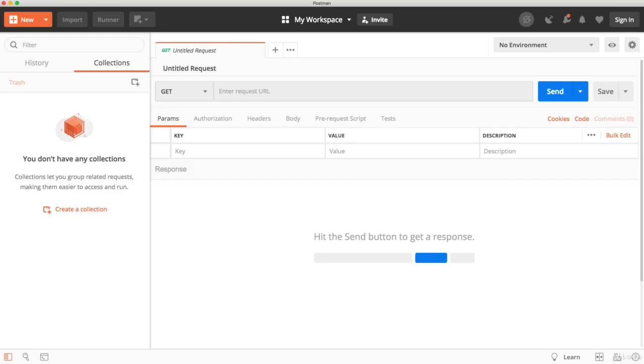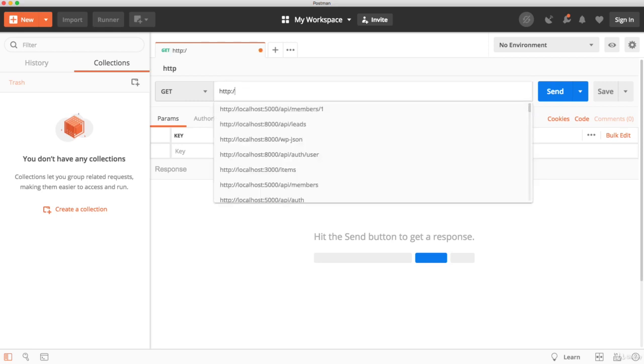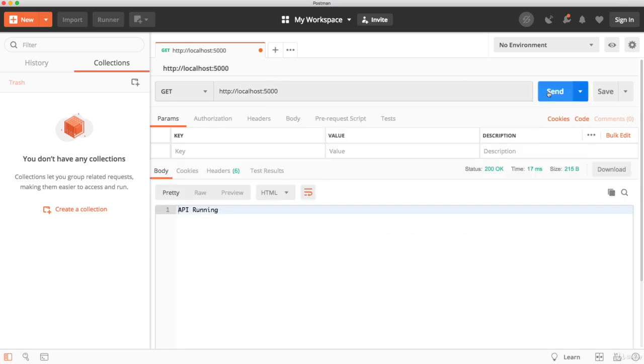And then we're going to go into Postman, because this is where we're going to make all our requests. You could use the browser as well, since it's just a GET request, but we're going to do HTTP localhost, and we want port 5000. Okay, so we're going to go ahead and send, and we get API running. So we know that our Express server is up and running.